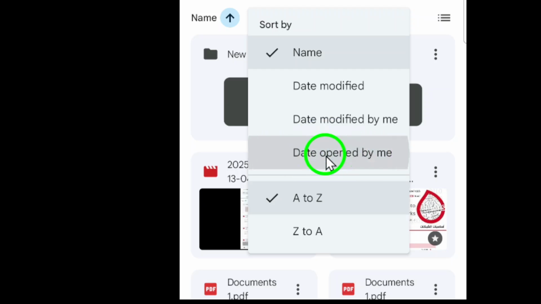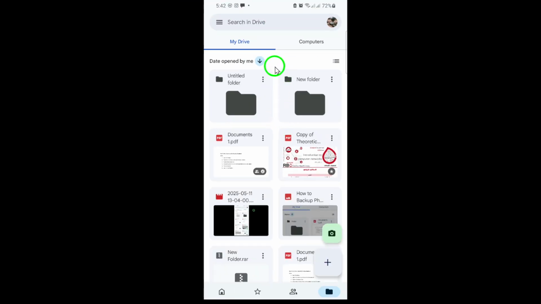Sorting by last opened is especially handy if you're juggling multiple files or projects. Instead of searching by name or trying to remember where you saved something, you can always find your recent work in just a couple of taps.